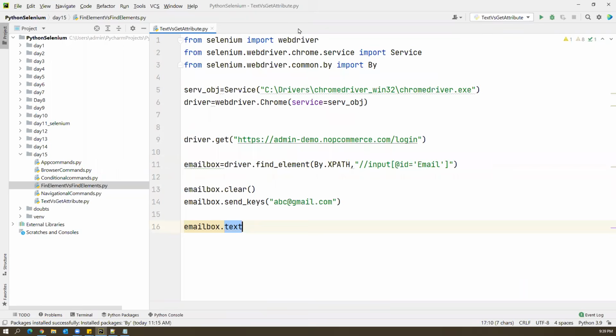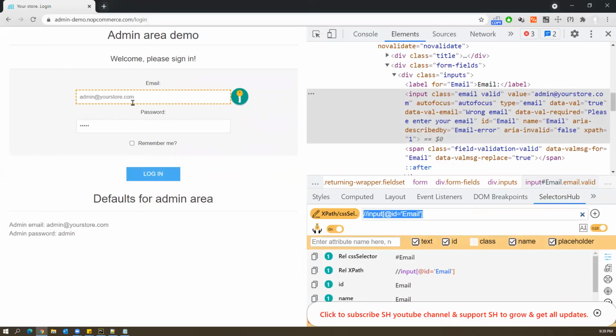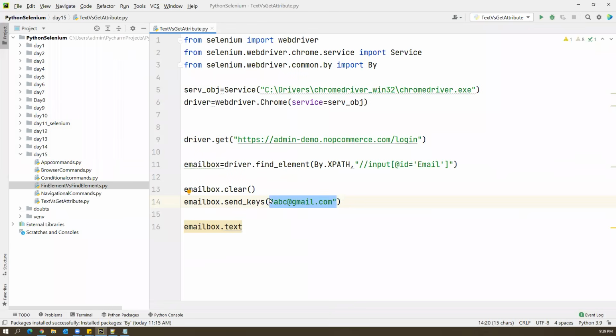Similarly, here I capture the web element as an email box, and then I'm capturing the text value of the email box. We have cleared that email box and passed some value, so now this value is populating on the input box. You have to remember that. This value is already populating on the input box as soon as we provided it. And after that, I'm capturing the text.